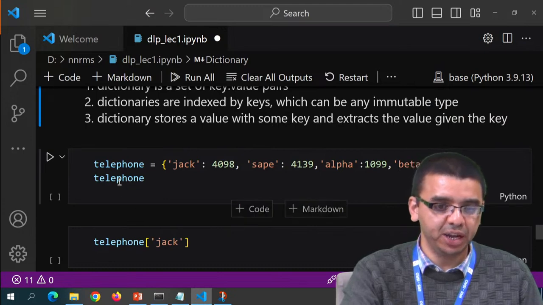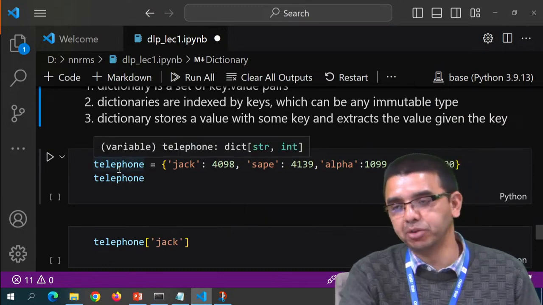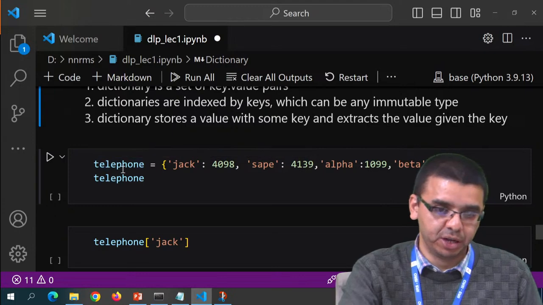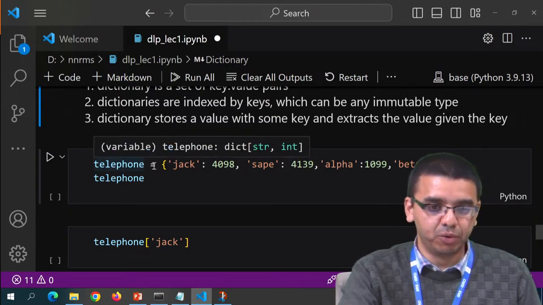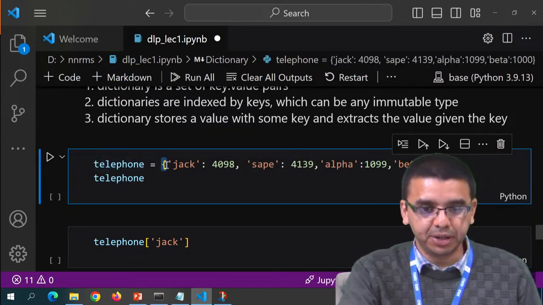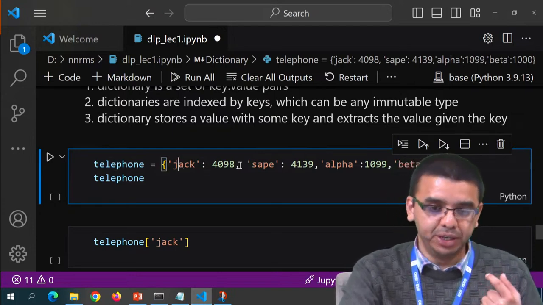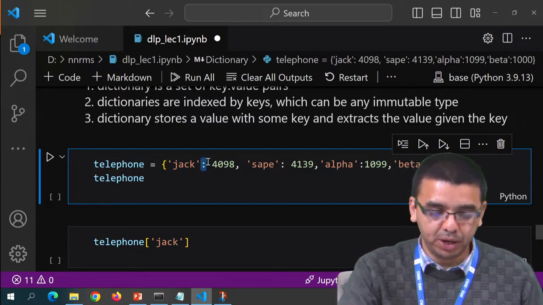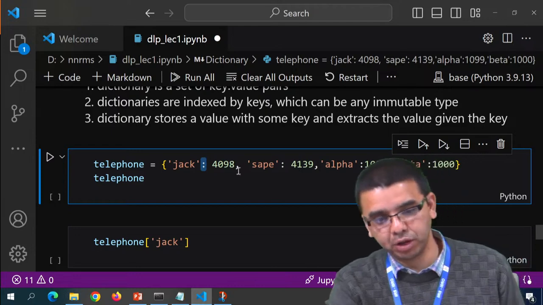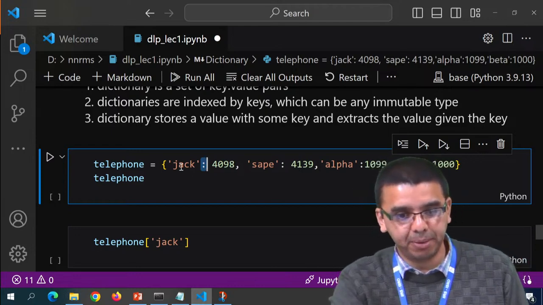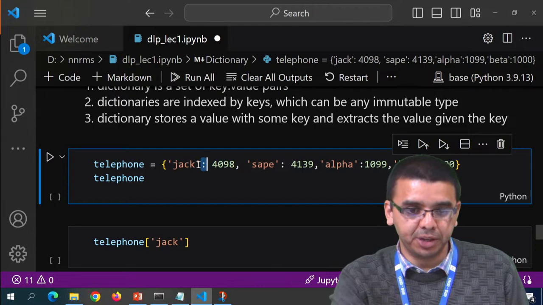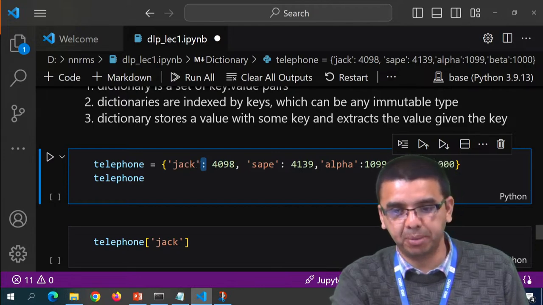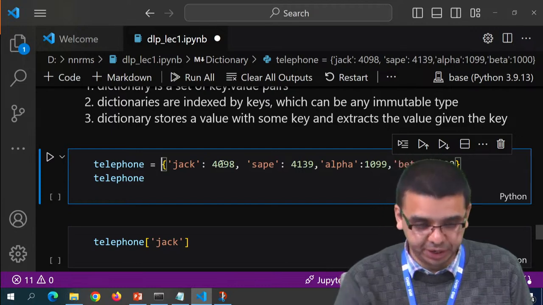Like, how do we create a dictionary? Suppose I want to store the telephone numbers of different persons in my organization, so I will write telephone equal to, in curly braces, first key colon value pair. If you see, in the case of set, this colon was not there. All elements were separated by comma. Here also elements are separated by comma, but here every element is a key value pair separated by a colon. Like Jack, his phone number is this, and so on. So this way we create a dictionary.